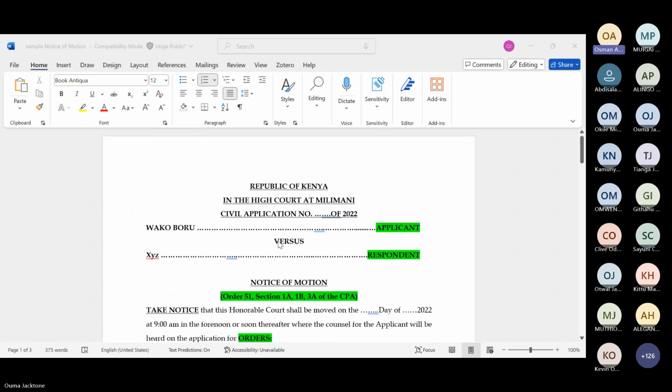I'm not referring to this one. Maybe, for example, the Directorate of Criminal Investigation is the applicant. And the other is the county government of Narok, for example. The respondent is the county government of Narok. That can't happen. Why can't it happen? Somebody explain to me quickly. I'm going to explain to you why it can't happen, but I want somebody to tell me.